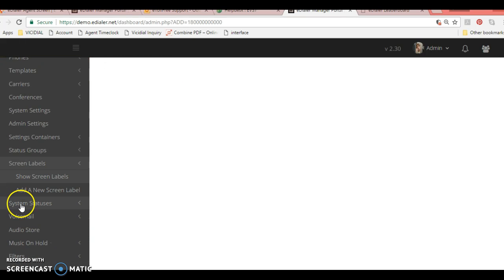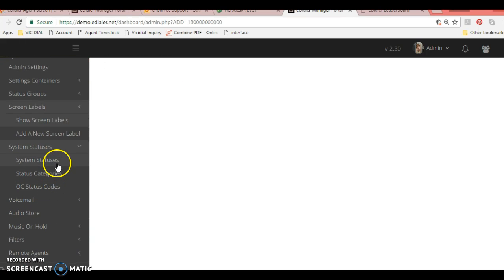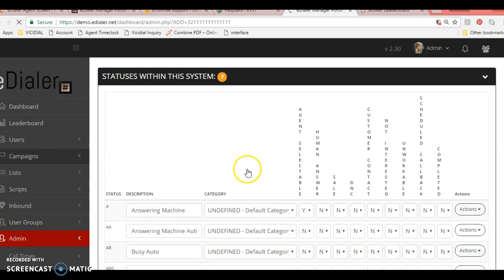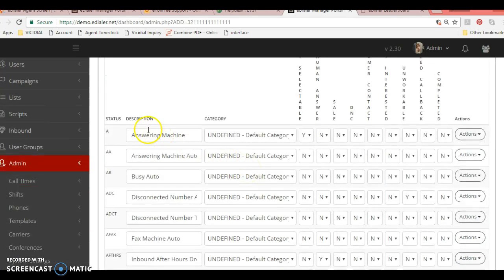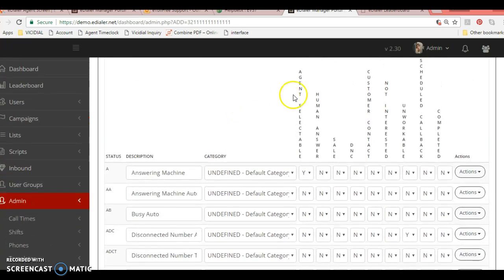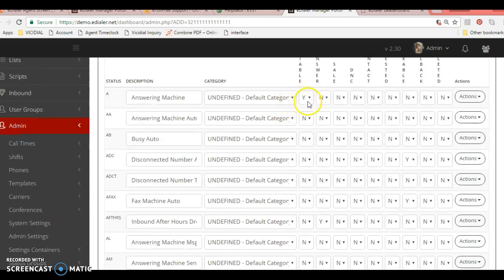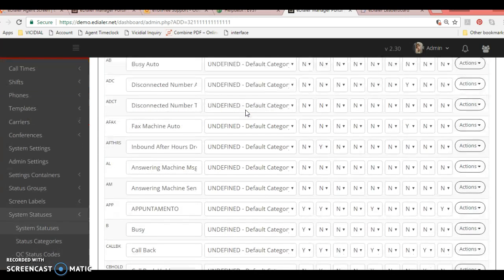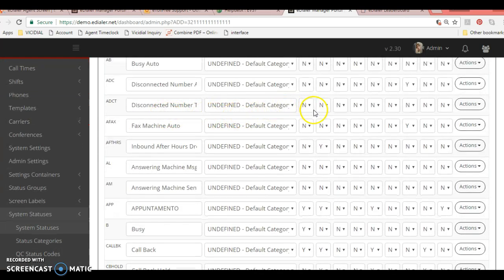Then we also have system statuses. This is where you would find most of the dispositions. If you see it as agent selectable and it's set to Y, this is most likely the disposition that the agent will see from the agent screen. And if it's set to no, then that would most likely be a system status.